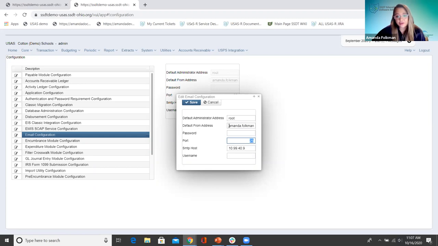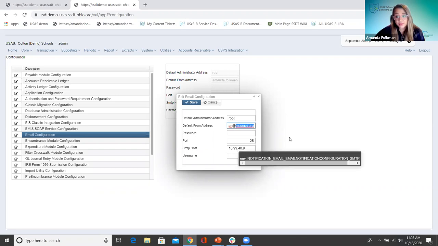The default from address, this email address that's going to be used here, is what your reports are going to come from, or any messages coming from the system. That's what it's going to show the email is being sent from. The important thing is to make sure that whatever that email address is, and whatever domain it's being sent from, has access to send through this host.